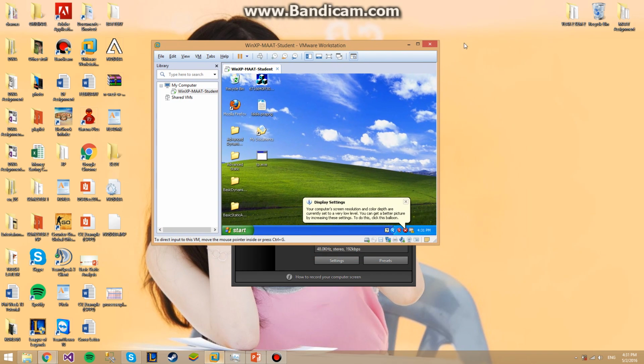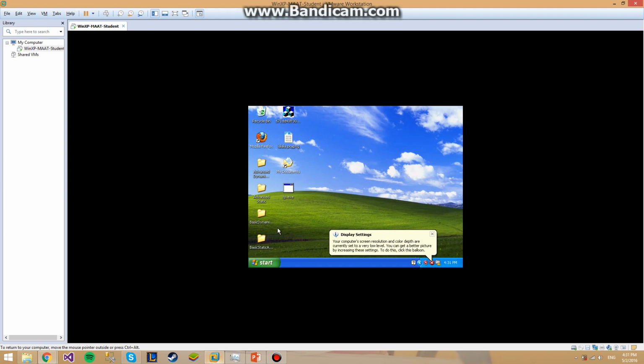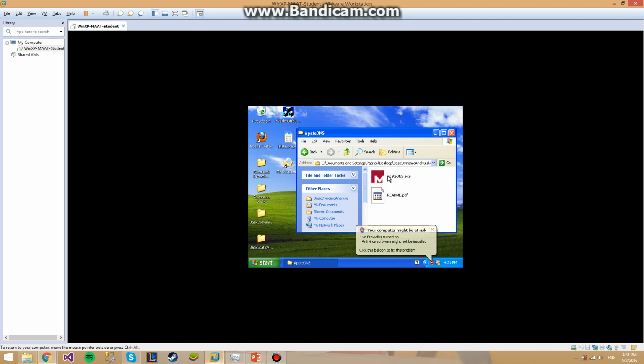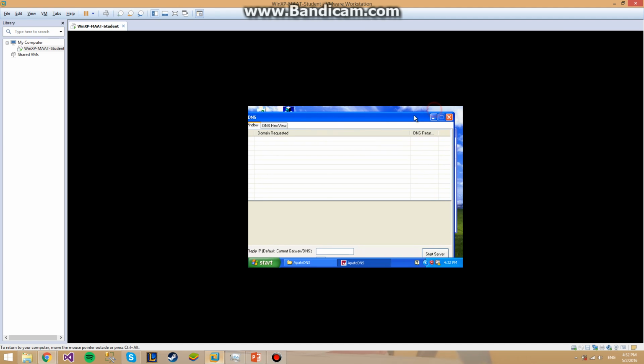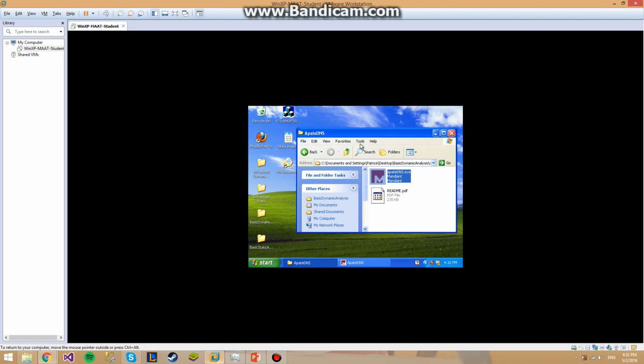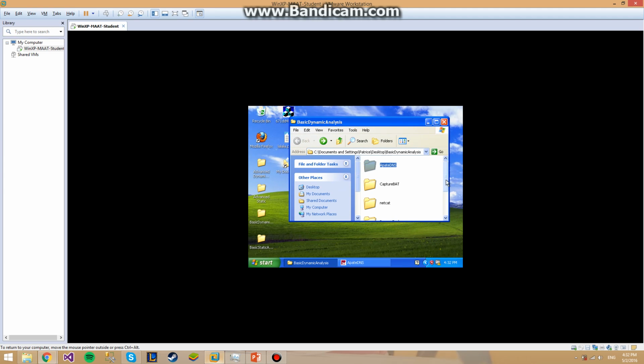Okay, let's start off by opening up the programs. So first we open up Apate DNS. As you can see, the DNS reply IP will be using our current gateway and DNS, which is 192.168.1.1. So let's start the server.